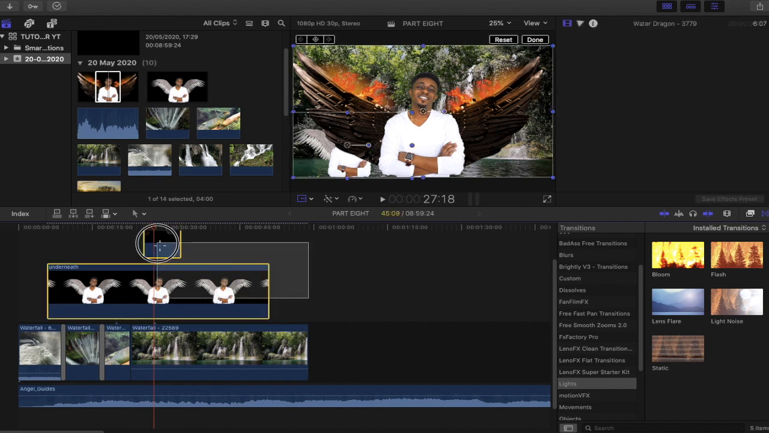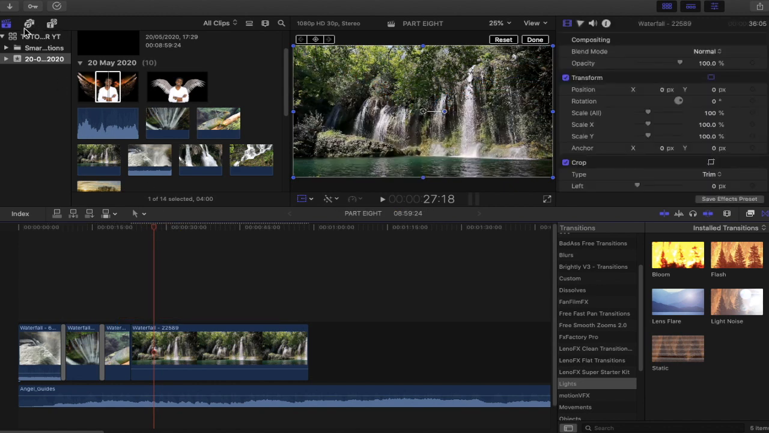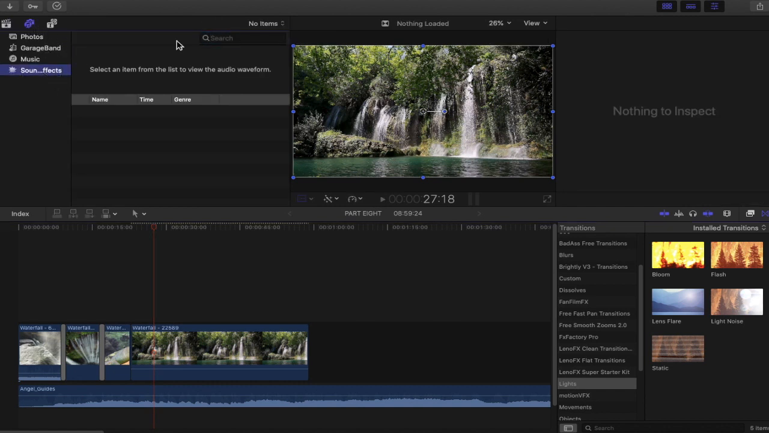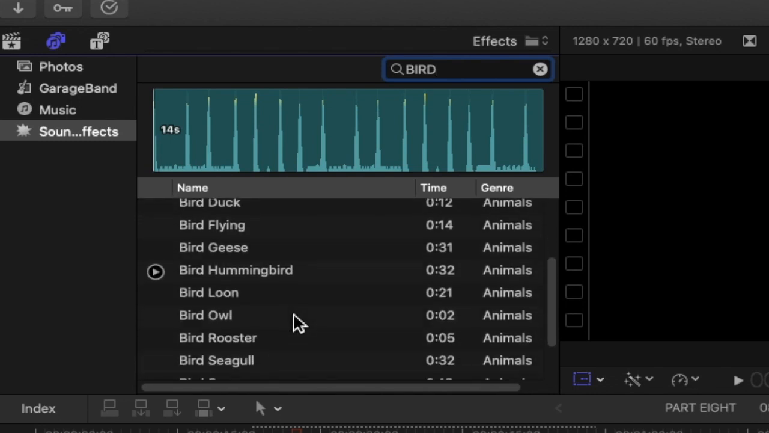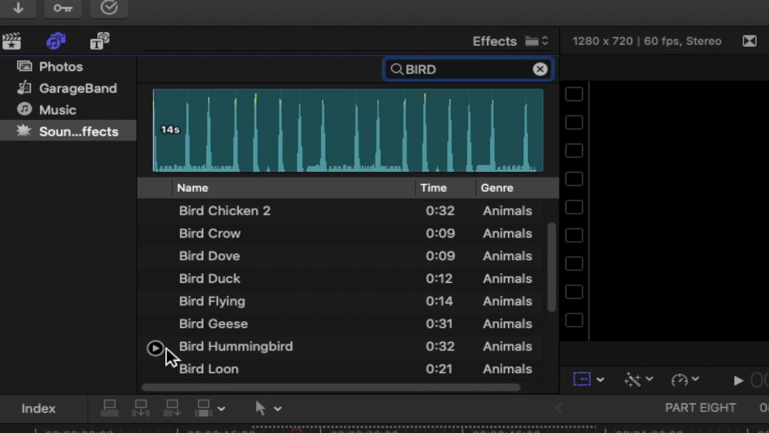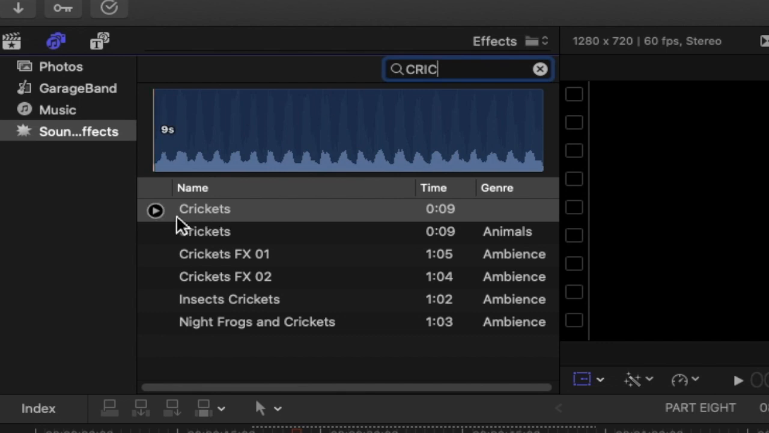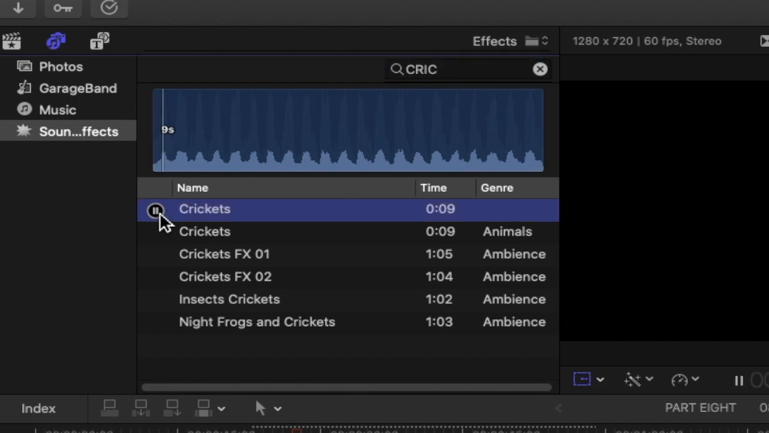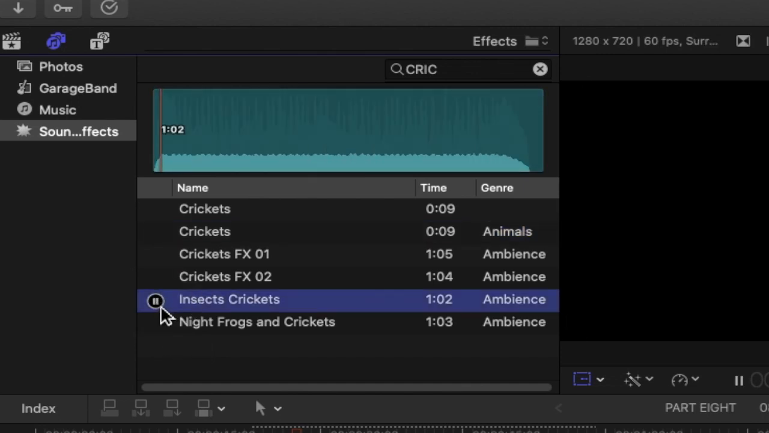Now at this point, I'm going to show you some sound being layered. Let's look through our sound effects panel. So there are sound effects here. We're going to search for some birds. We've got a crow, a dove, a duck, a geese, a hummingbird, an owl, a rooster, a seagull, a sparrow. Maybe we can look for a cricket. You can sample the sounds by pressing the play button. That's the type of crickets we're looking for.